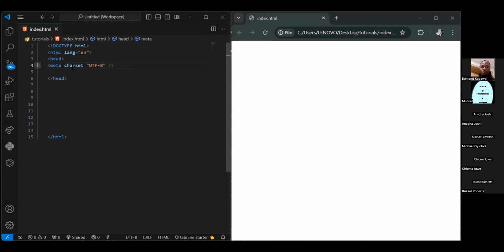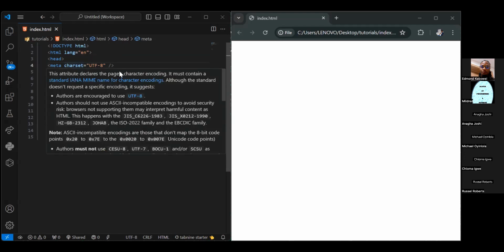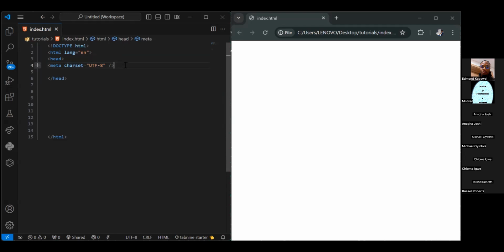So, for example, here we're going to look at this. I'm just going to give some more elements, and I'm going to explain what they do here. Now, like I said, the head element contains meta information about the document.